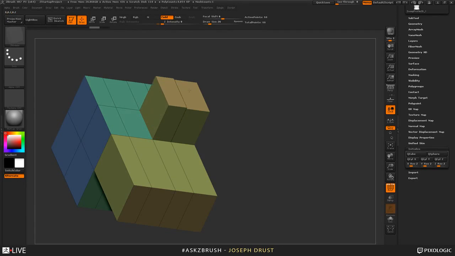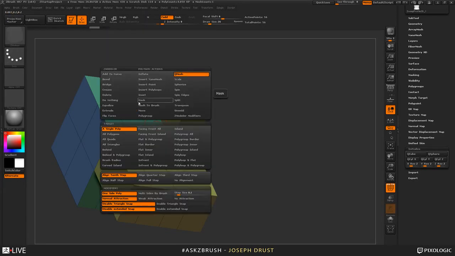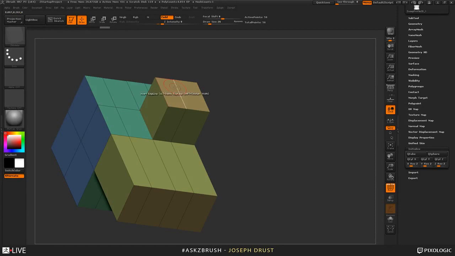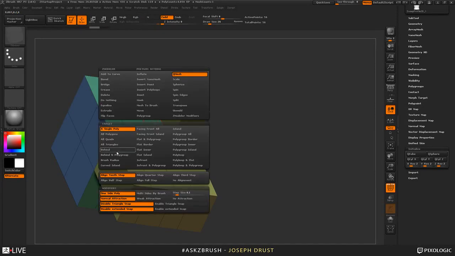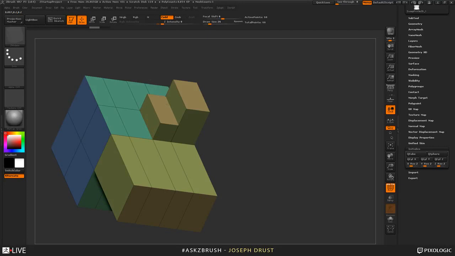So sometimes you may not want to snap two polygons together. So if I had QMesh on and was doing it on this one here, you see I'm going to get that snap. But if I don't want it to snap, I can switch to the Extrude and then draw that out, and now it's not going to snap.